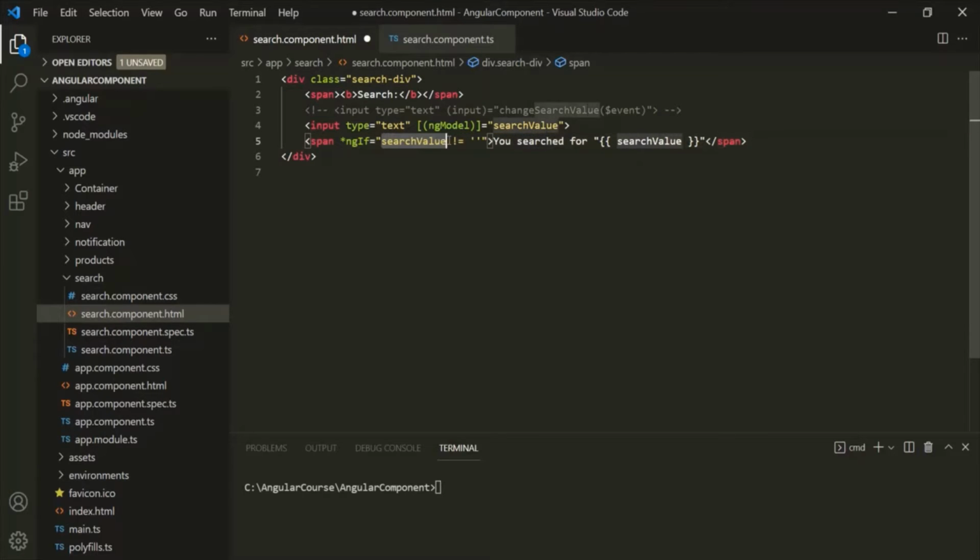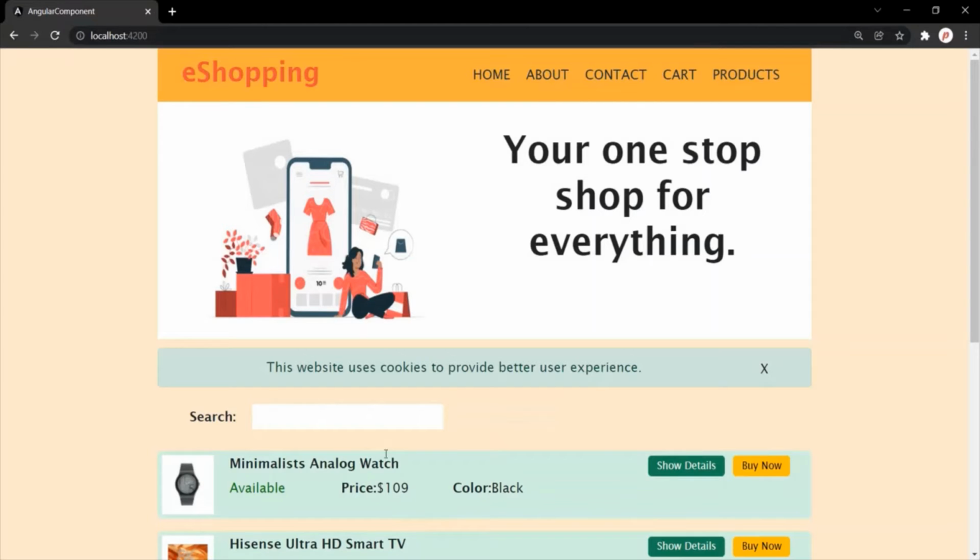That means if this condition returns true, this ngIf will add this span element in the web page. But if this condition returns false, in that case, this ngIf will remove this element from the web page. Okay, let's see that. Let's save the changes. Let's go to the web page. And you will notice that currently it is not displaying that message you searched for.